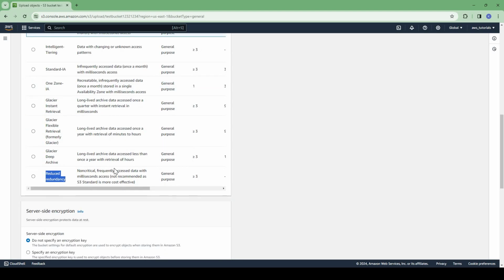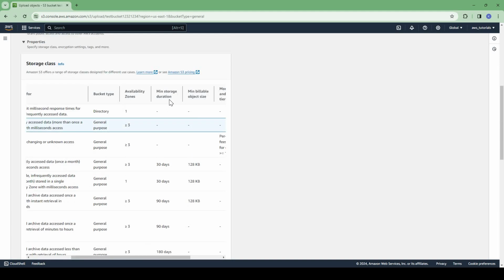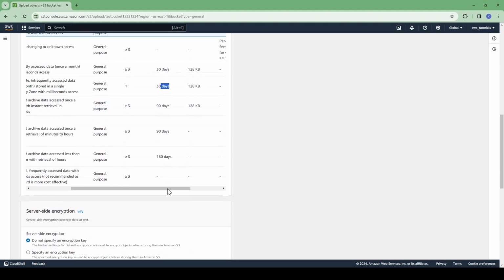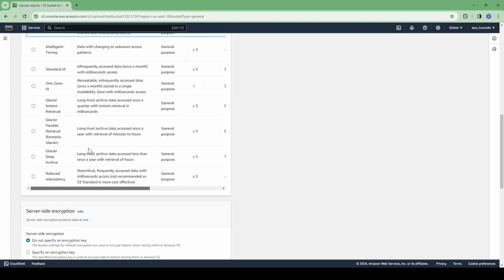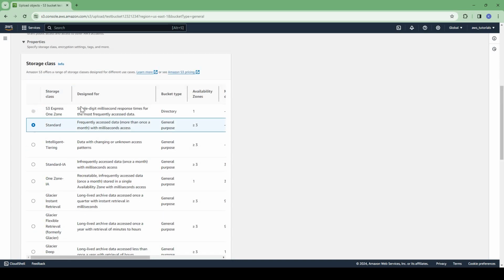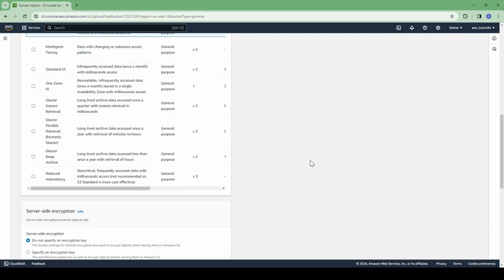So here you can select your storage class based on your requirement, and it also shows the minimum storage duration: 30 days, 90 days, 180 days, the minimum billable object size, and fees such as retrieval fees and monitoring and auto-tiering fees. So all these details you can see here and configure your storage class according to your requirements. So this was all about storage classes in this video.